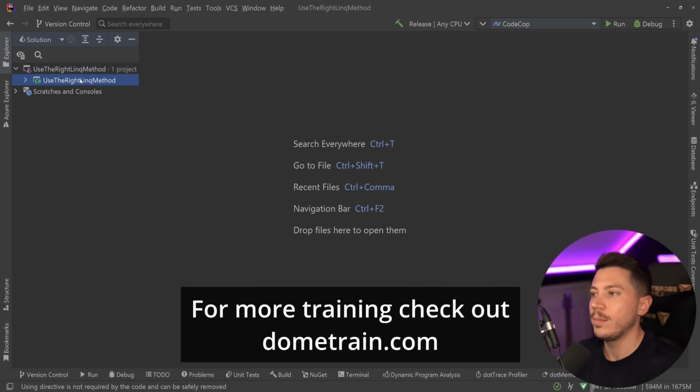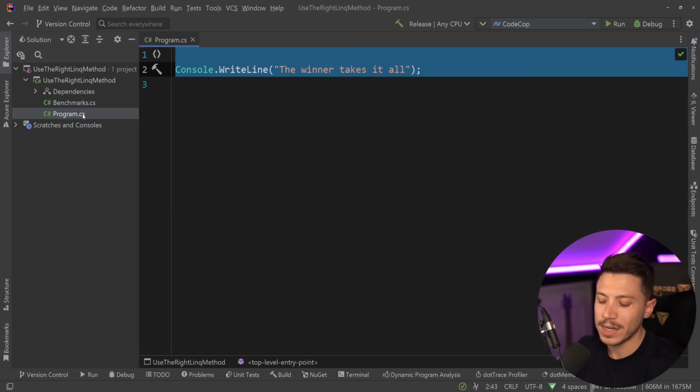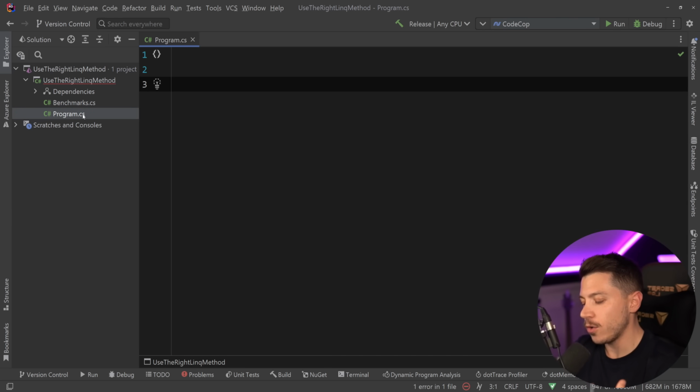Okay, so let me show what I have here. I'm going to go straight to the point. I'm going to show you exactly the two methods that we're going to be comparing. So these methods have to do with enumerables, and more specifically they apply to lists, arrays, and immutable lists. And it is the following.